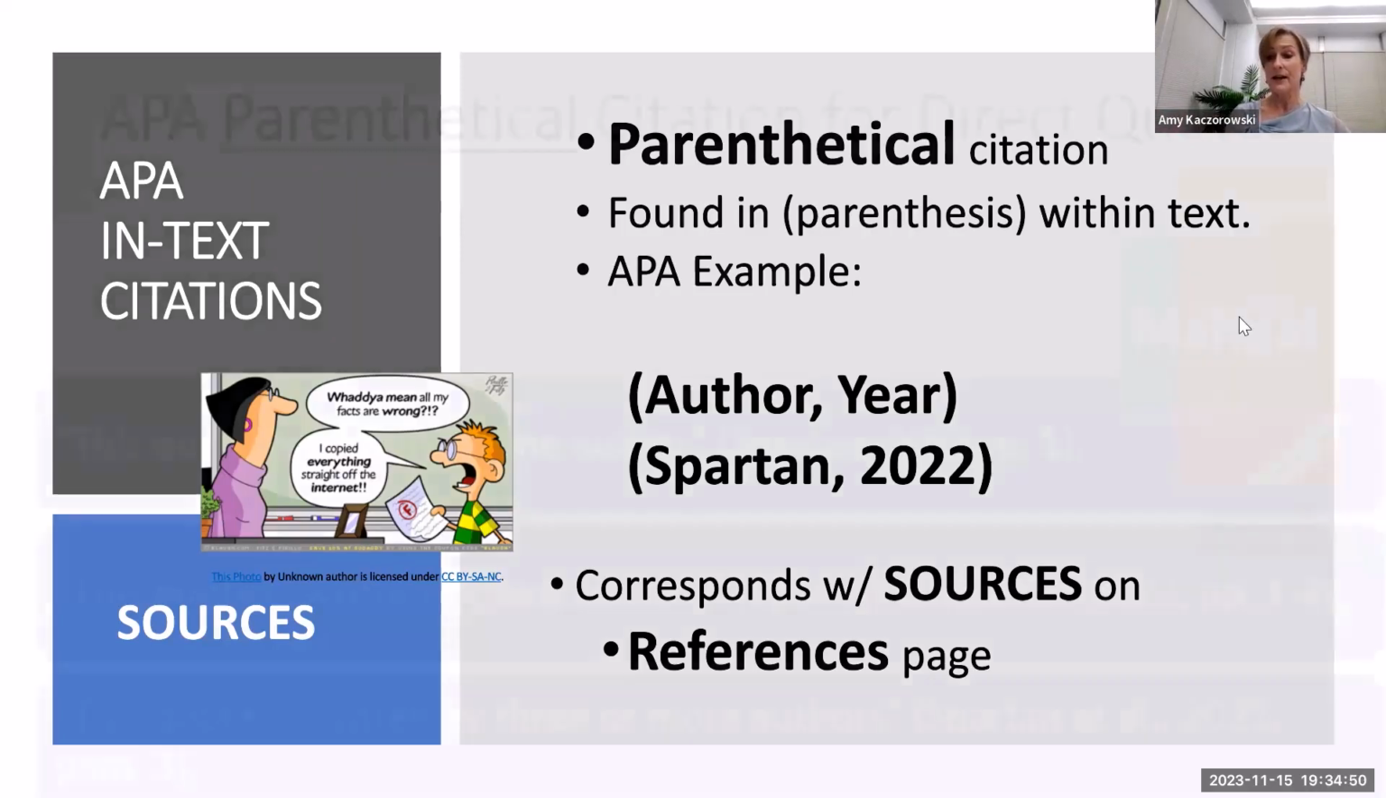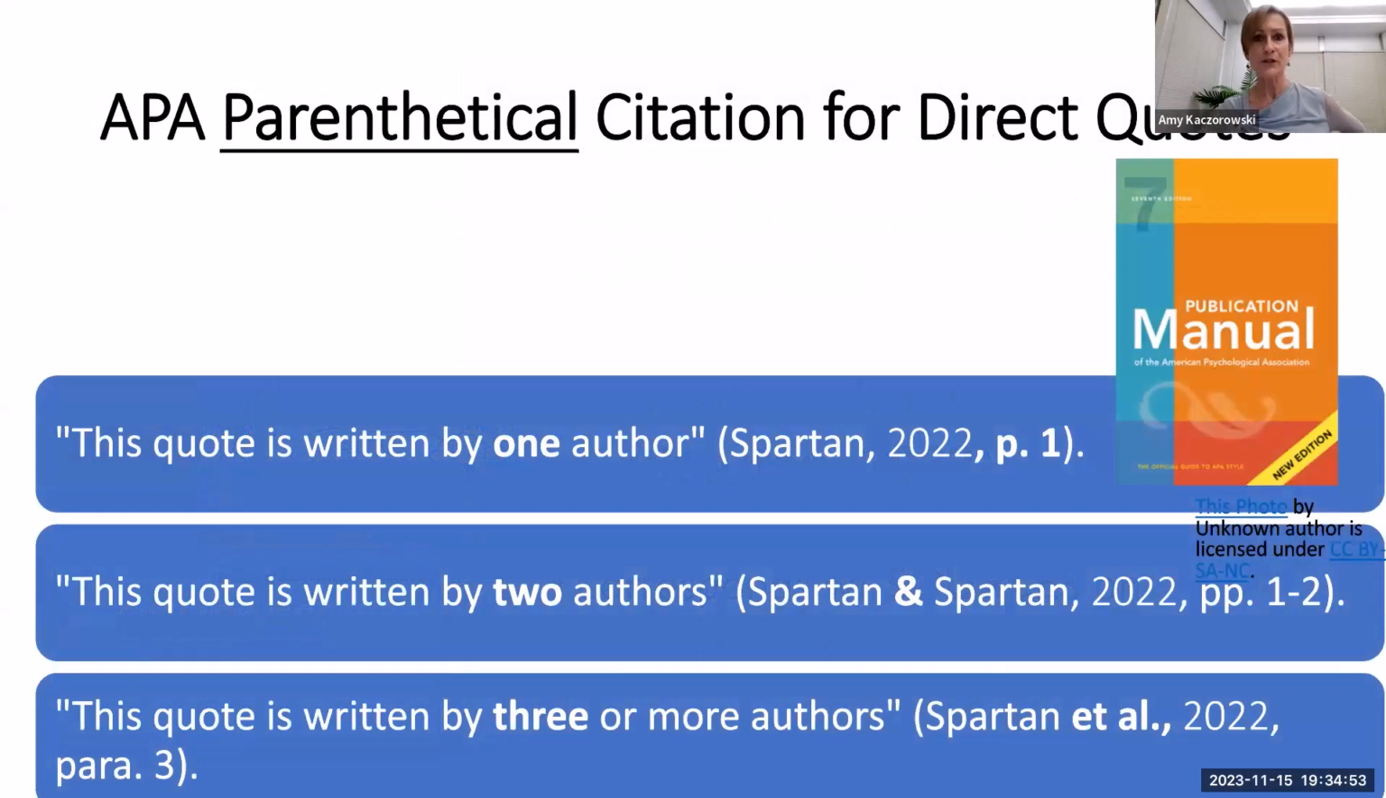If it's MLA, it'll be a works cited page. Okay, so here's some examples of what the parenthetical citation looks like. And this is for direct quotes. We're taking another author's work word for word, and we're putting it in quotation marks.